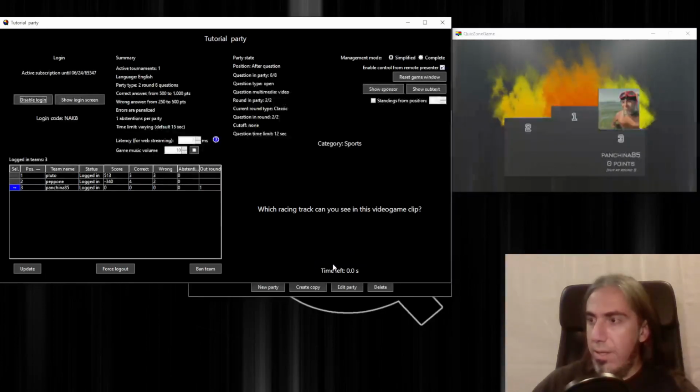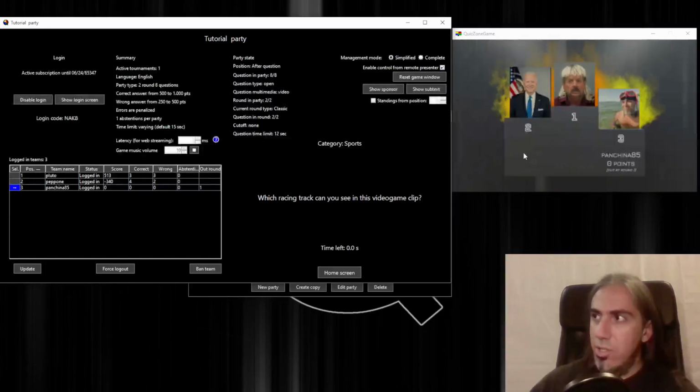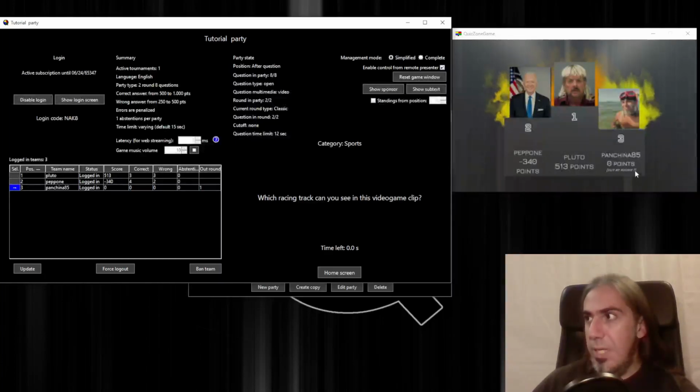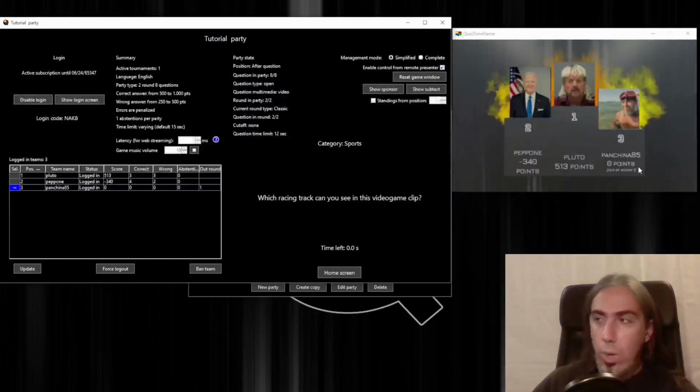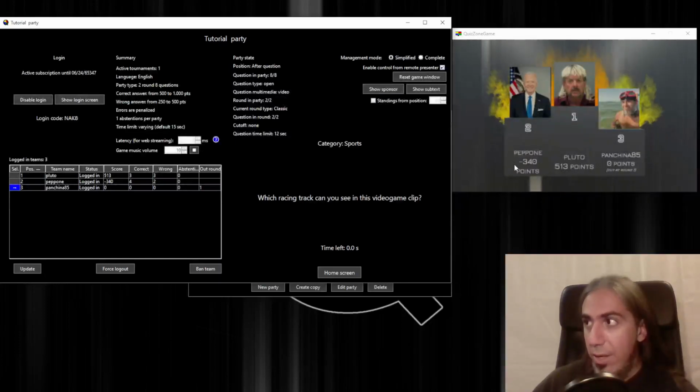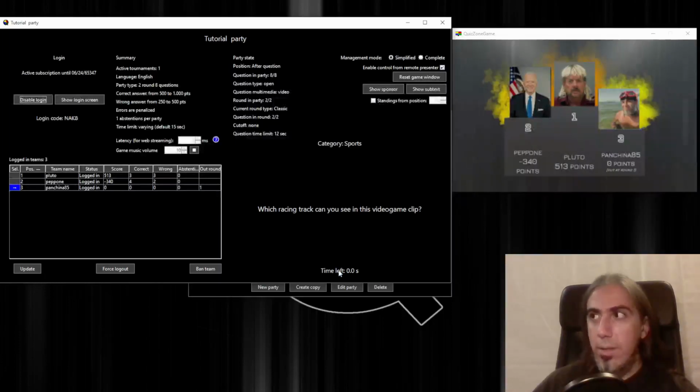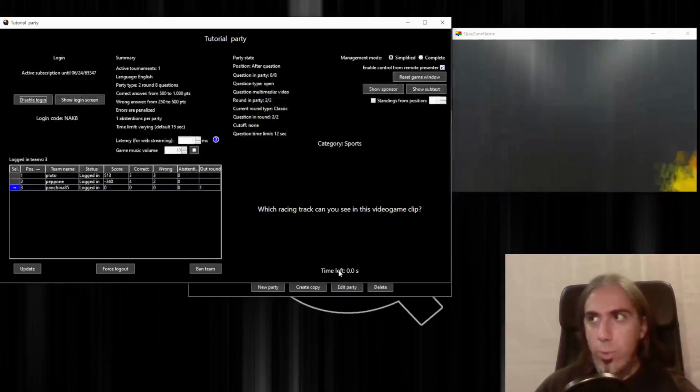And then clicking again, we're going to see both the first and second classified so that we automatically reveal the winner. The winner is Pluto, and notice that Pepone has fewer points than Panchina, but since Panchina was out at round 1, then Pepone is still second and Panchina is third. And at the end, you just click on home screen and you can go back to the home screen.